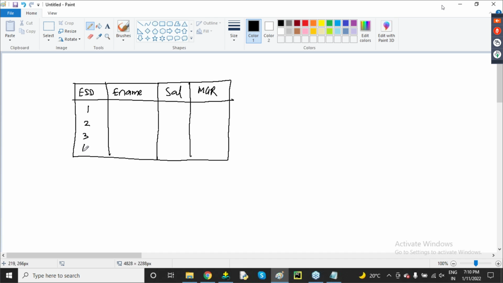Employee ID is 1, 2, 3, 4. Employee name is A, B, C, D. Salary is 100, 200, 300, 400, and the MGR number. Here the MGR number is like 3. 3 is reporting for 4. 4 is reporting to, let us say, 2, and here I'll write null like this.